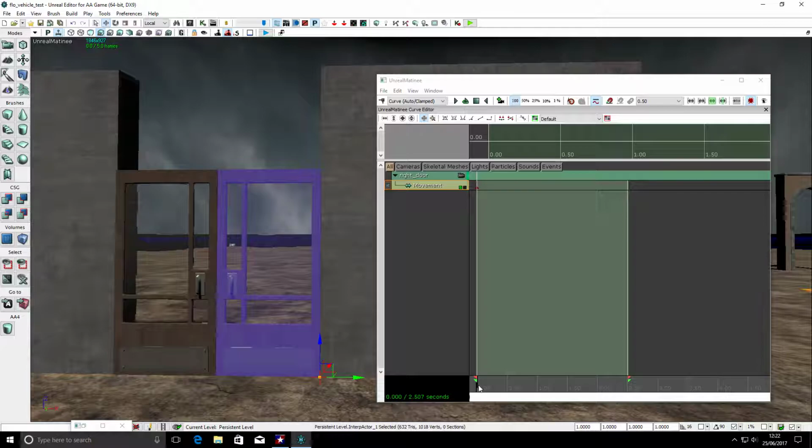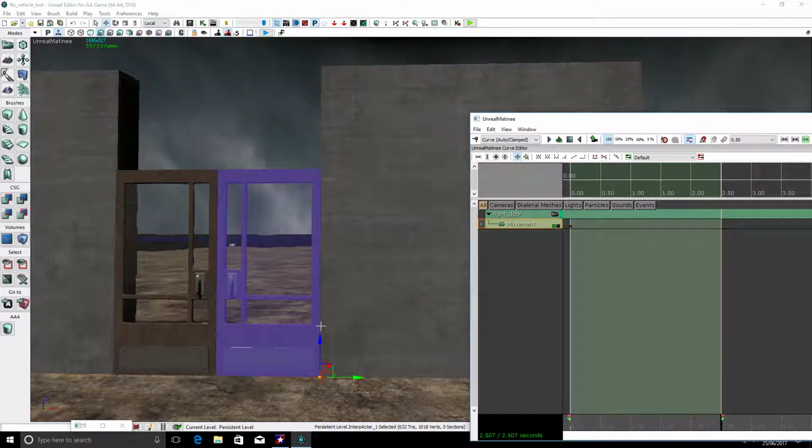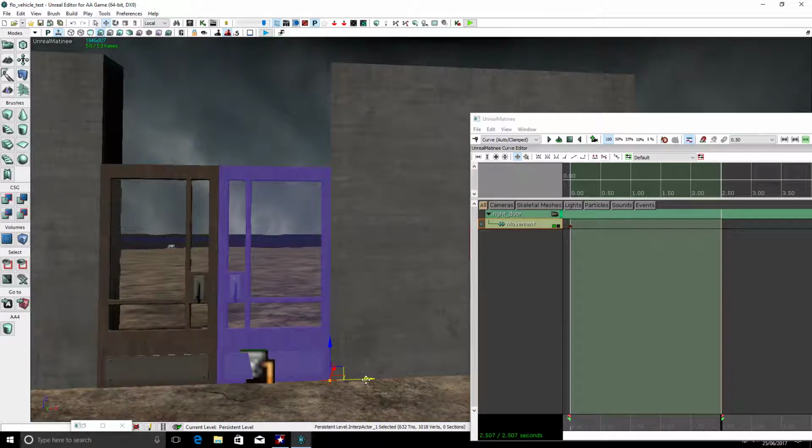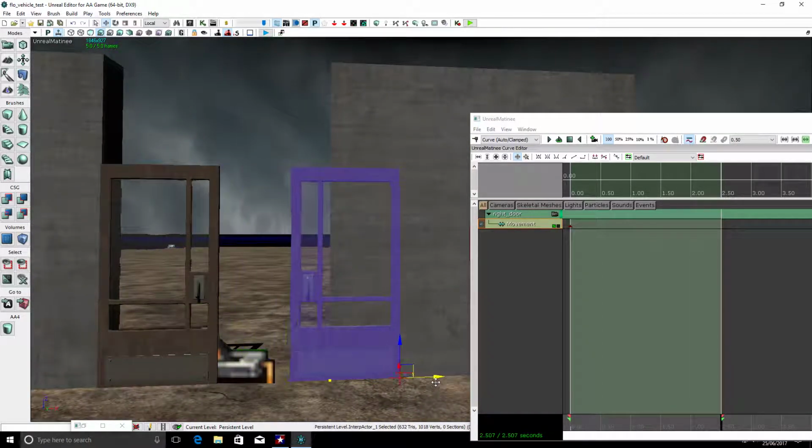We have to move the sequence bar before we move the door or it won't function. So we move that to the full 2.5 seconds. Then you have to put the door in the open position. Now all you do is you click the end of your movement track and hit the enter key to add that.